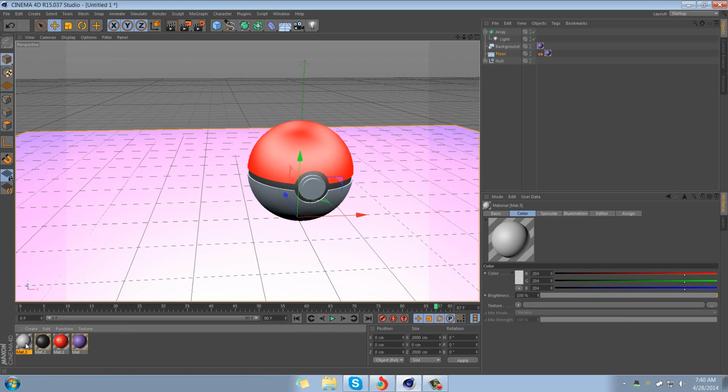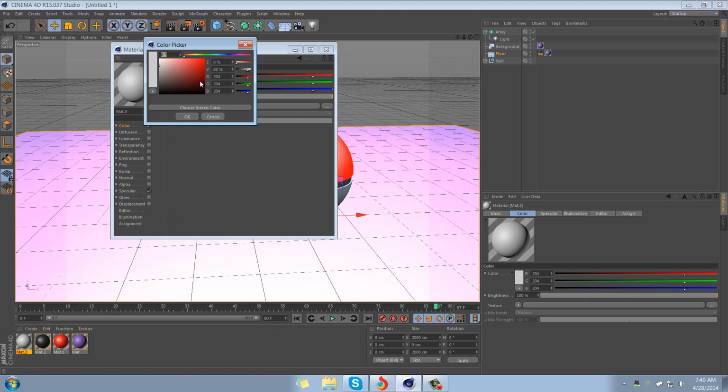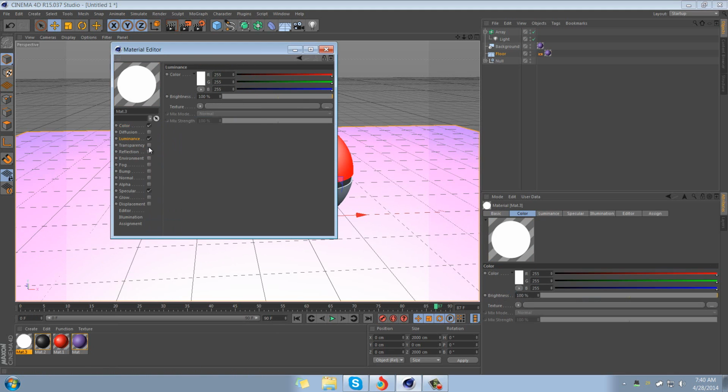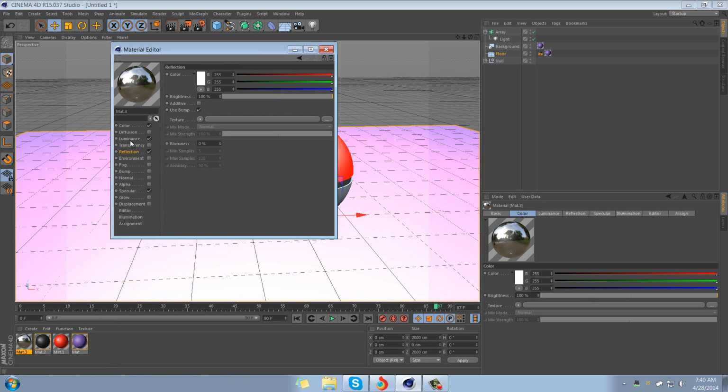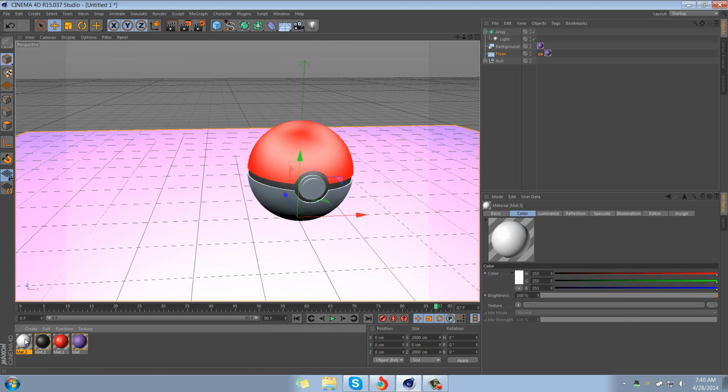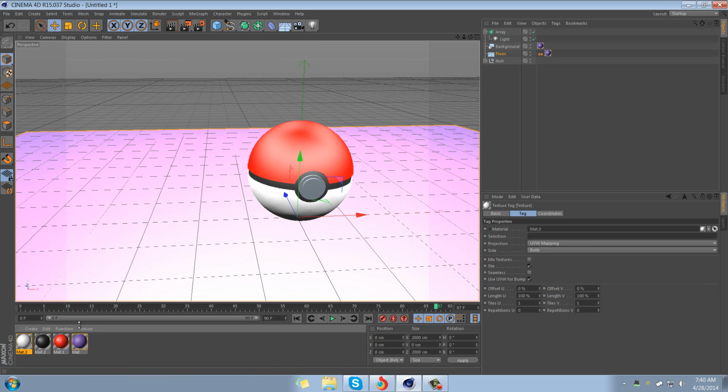And we're going to create one more material. This one's going to be a nice bright white. Luminance on, reflection on. The same as before. Luminance on this one's going to be a little bit higher. We're going to have this one at 15. And the reflection here is going to actually be up to 30. I'm going to drag that onto the bottom shell, the center button, and the ring next to the center button.